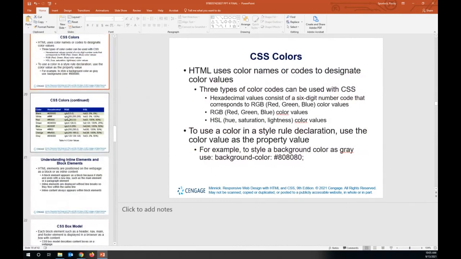HTML is going to use the color names or codes to designate color values. You have three types of color codes that can be used with CSS. You have your hexadecimal values, which consist of a 6-digit number code. It's going to correspond to red, green, and blue color values. You can use the red, green, and blue color values, or the HSL, the hue, saturation, and lightness color values.